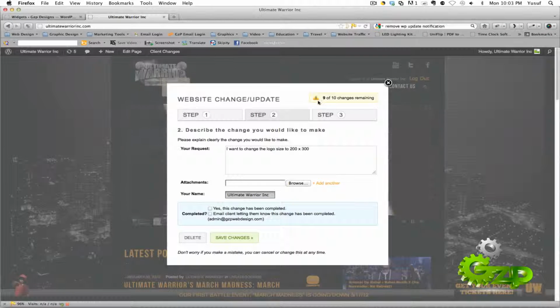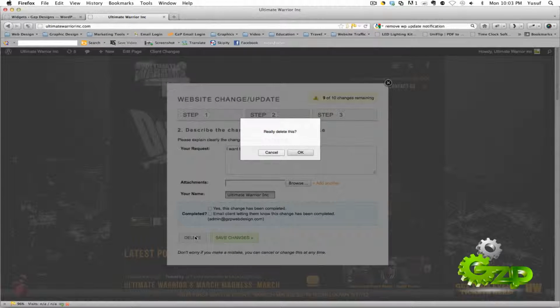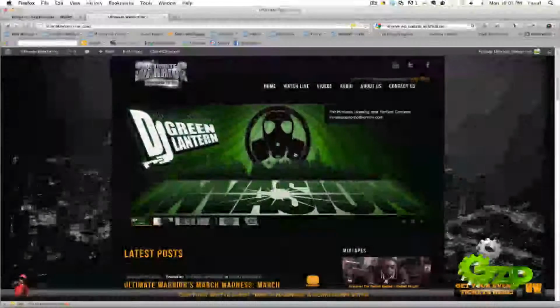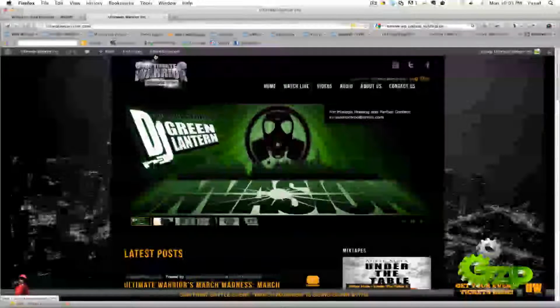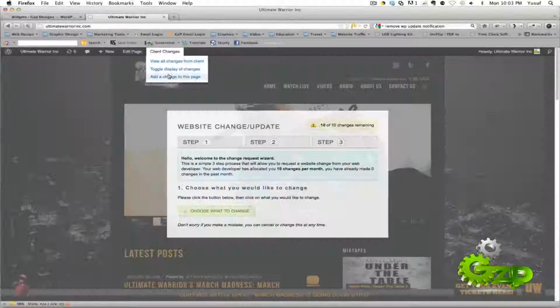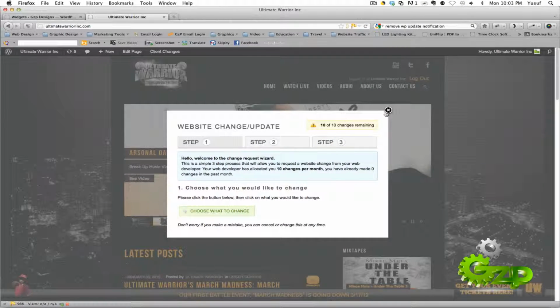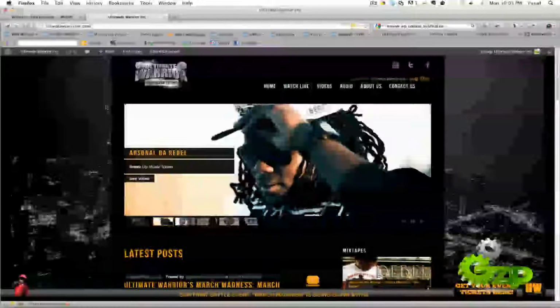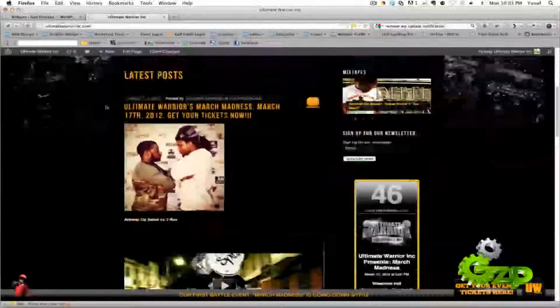As you can see now, it's updated automatically. You have 9 out of 10 changes remaining, and say you want to delete it, you just click delete, click OK, and it's gone. So now you'll see that should correct the number back to you should still have 10 out of 10 now. See, there you have it. Pretty simple, very easy way to request changes to your site.